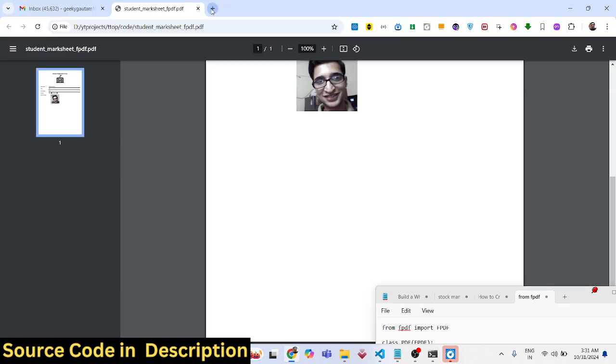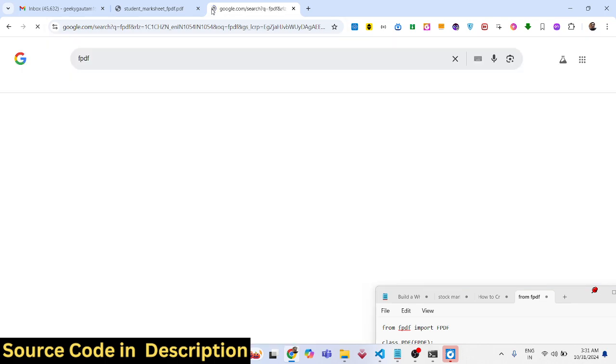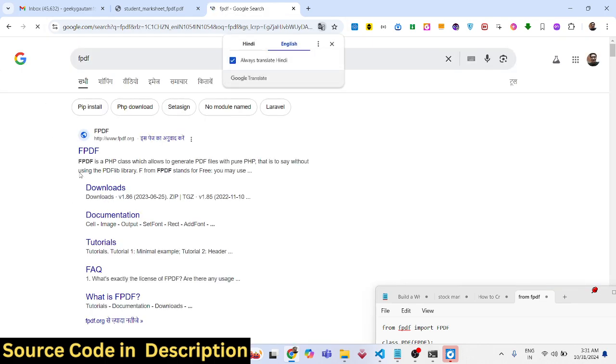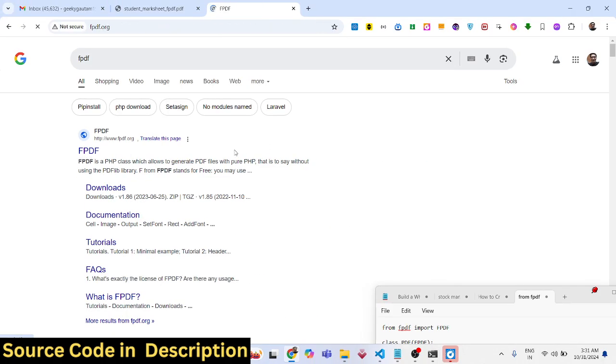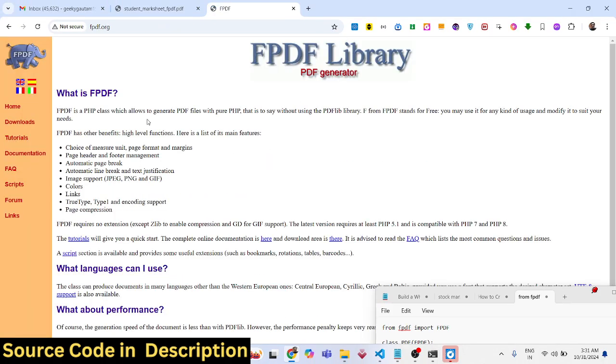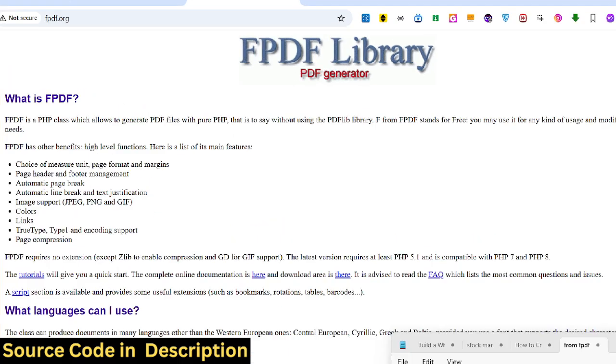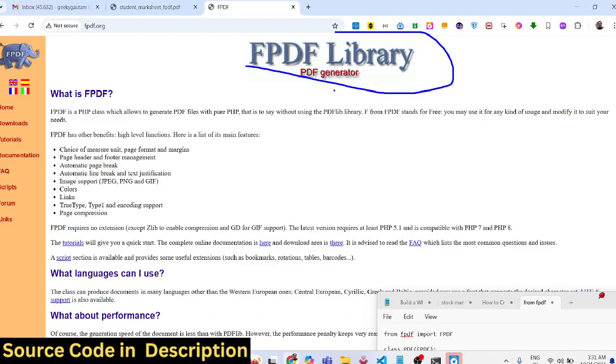For generating this, I'm using an open source library, which is FPDF. Basically, it's a PHP library, but it can also be used inside Python as well. It has a Python module as well. So we'll be using this FPDF library.